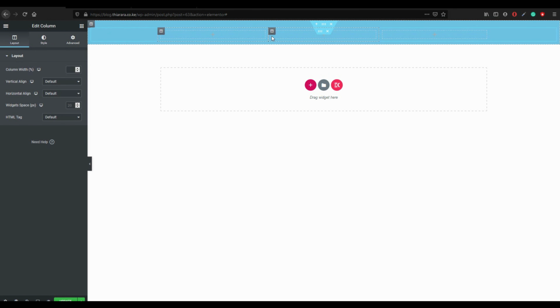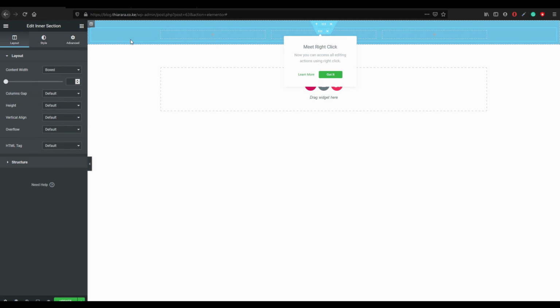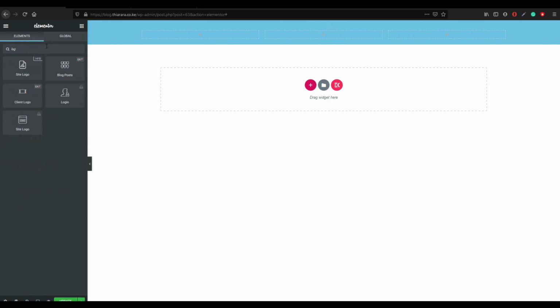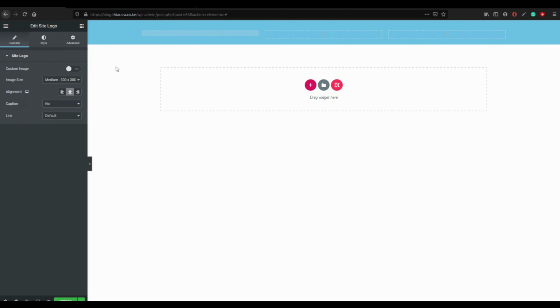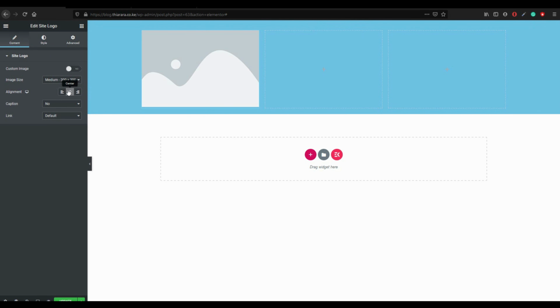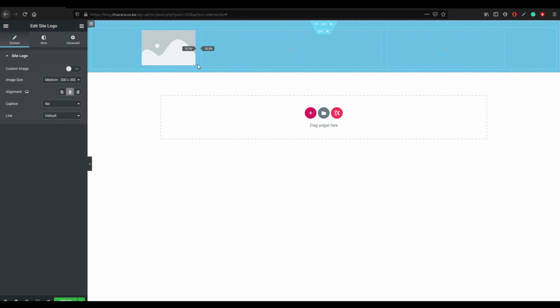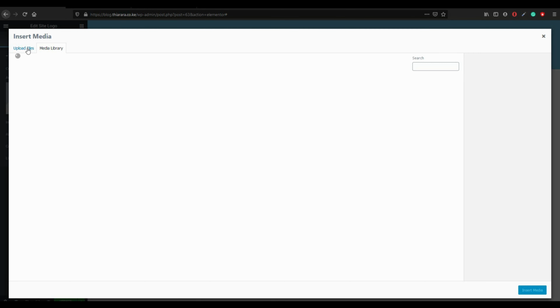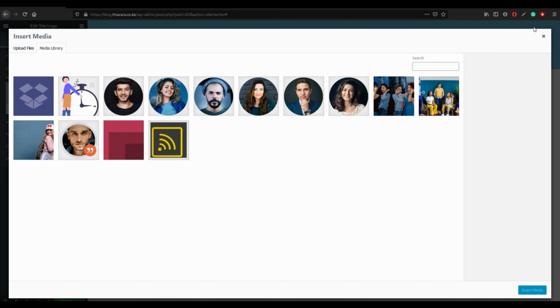I want only this section, and I can even increase the size. I want it to be just there. Search for logo here, site logo, drag and drop it. You can set the size here. You can even add custom picture, but I don't need it, we already have it.